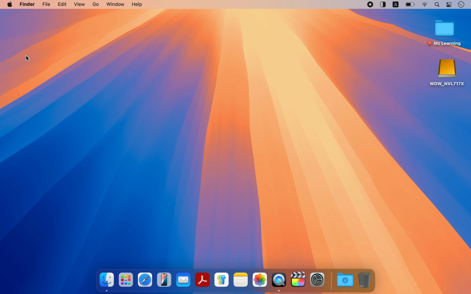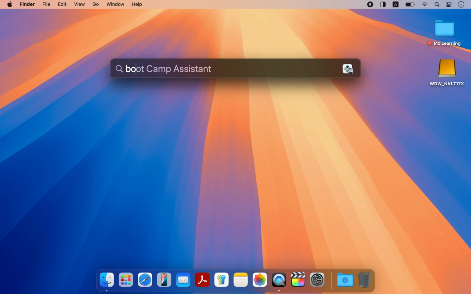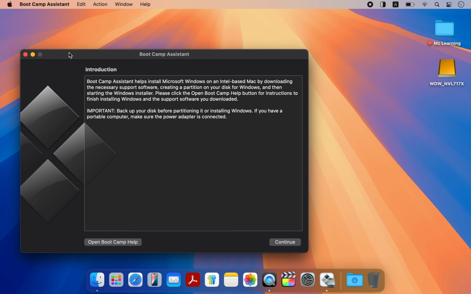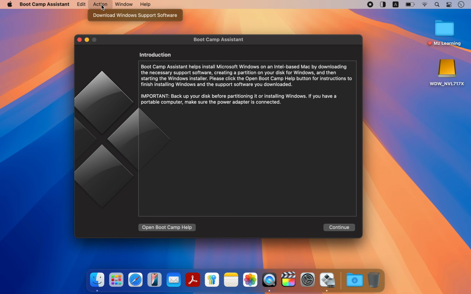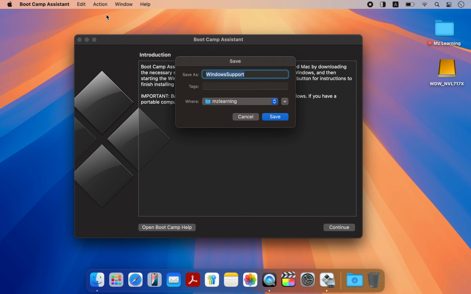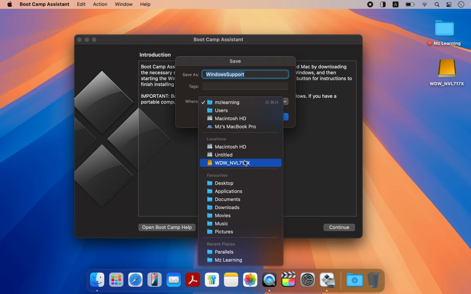In the second method, we will use BootCamp to download Windows driver for our Mac. This method is straightforward. Open the BootCamp app. Next, from the Action menu, select Download Windows Support Software and save the drivers to your USB drive.